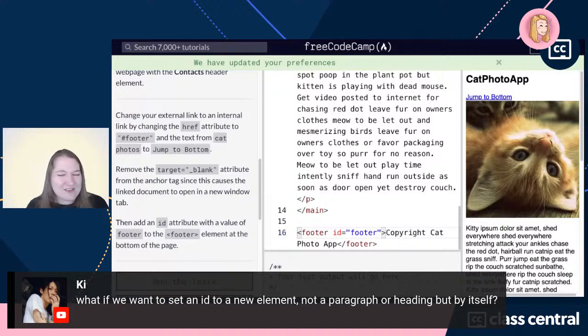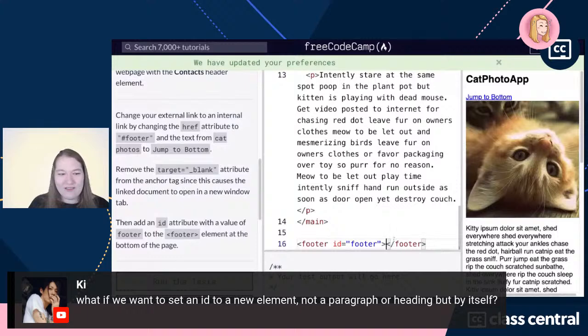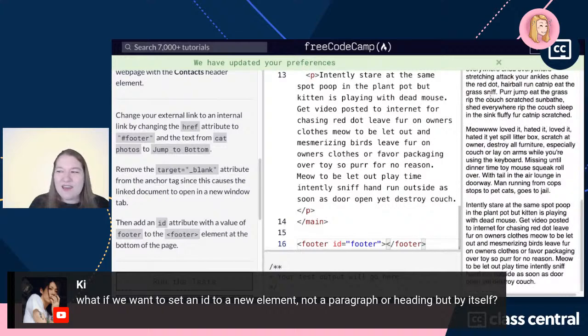And it doesn't have to just be div. So footer is an example here. If our footer didn't say cat photo app, if this was empty, this would be sort of a visually blank element, and it would still work. It would still jump to the bottom.